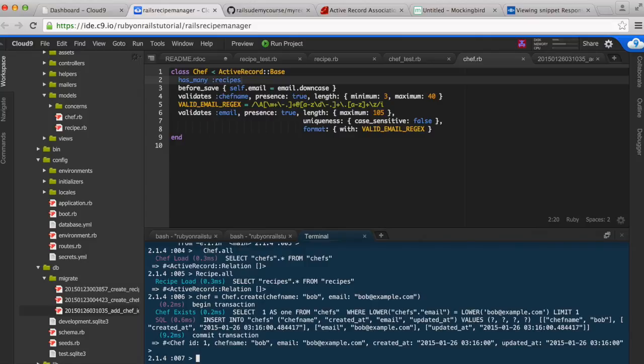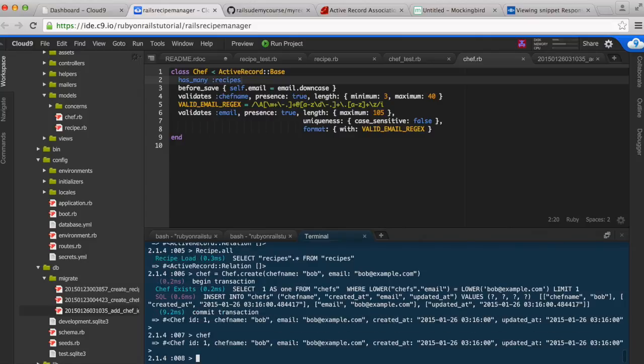Now, we can create a recipe by doing something like this, Recipe.new. However, now that we have the association between chef and recipe, we can create a recipe like this. So recipe equals chef.recipes.build or chef.recipes.create. The association makes all of these methods available to us. So let's do that.